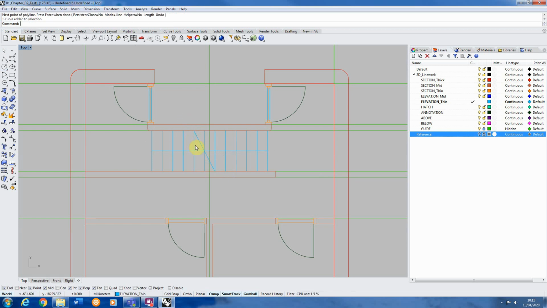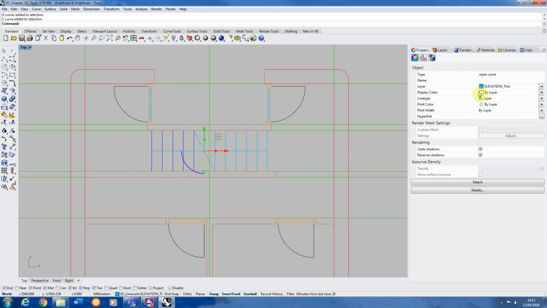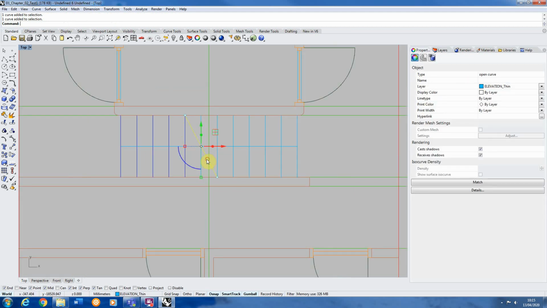And I kind of want to show the difference between the staircase that's leading to the floor above and the staircase that's leading to the floor below. To do this, I'm just going to change the line weight of that. So the staircase going up, I'm going to make my elevation midline, so it's going to be a slightly thicker line, just to show that that's the staircase going upwards. And the staircase going down, I'm going to leave as my elevation fin line.